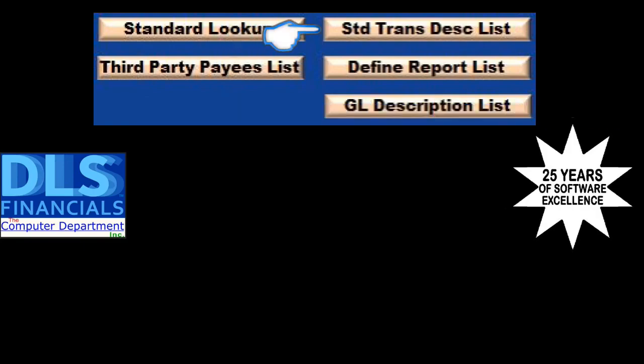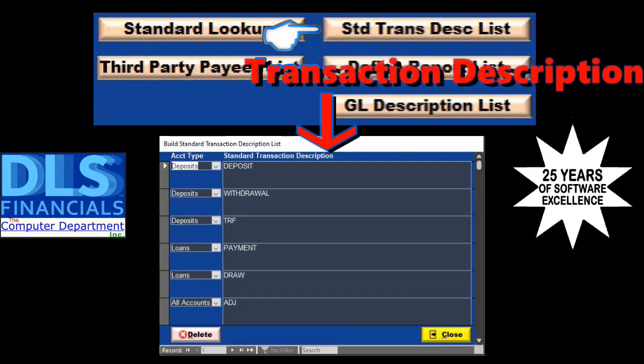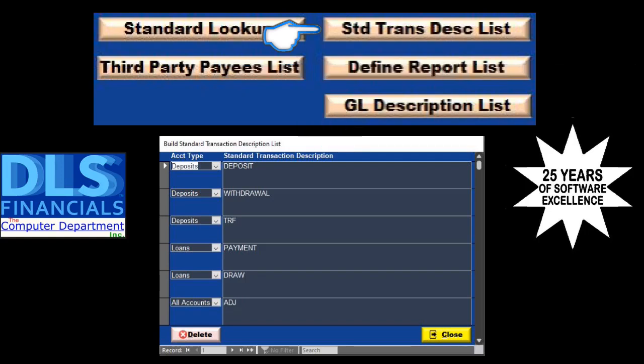Standard transaction descriptions are a list of often used transaction descriptions. The first field is for the type of account that it should show up in. Your choices are Deposit, Loans, and if you have DLS+, Invest accounts. But this list has one more choice of all accounts. When this is selected, it will show up in the drop-down list for every account type. The other field is the actual transaction description that will be used. While you can put short descriptions, the purpose of this list was to make it for longer descriptions.